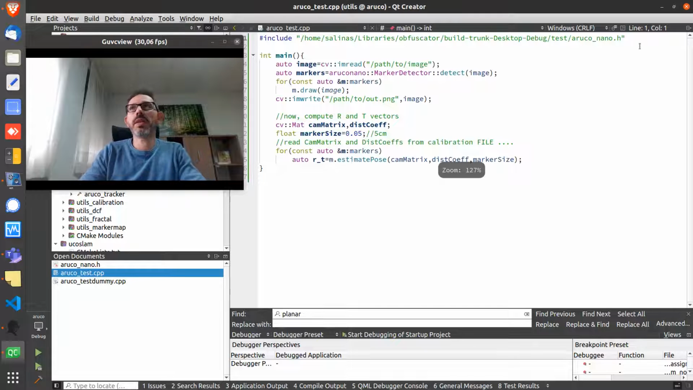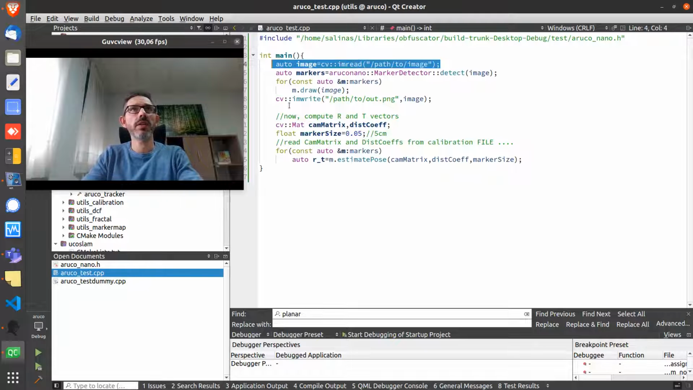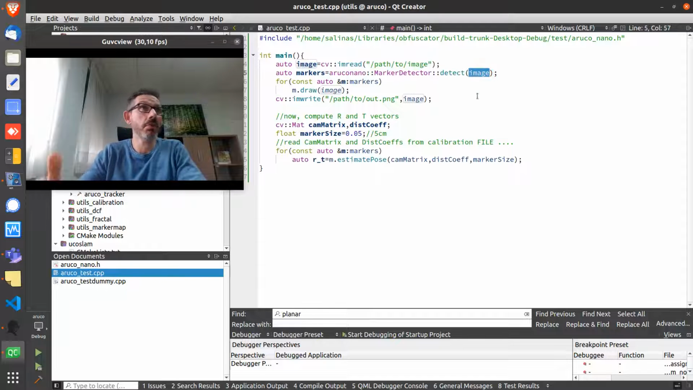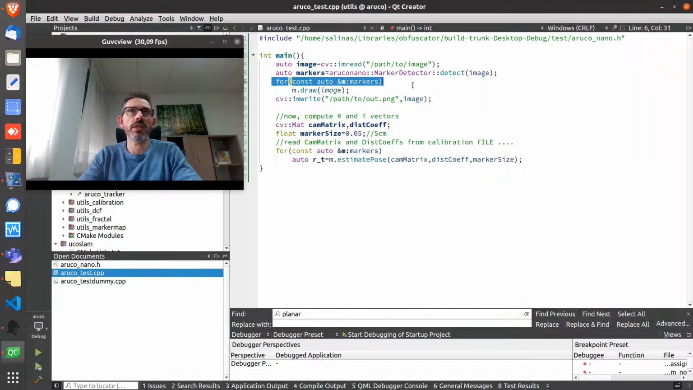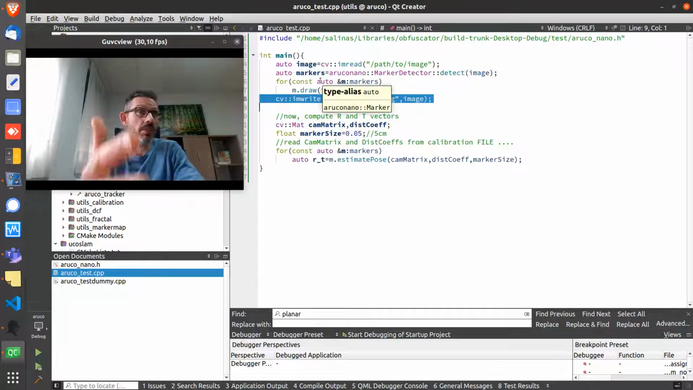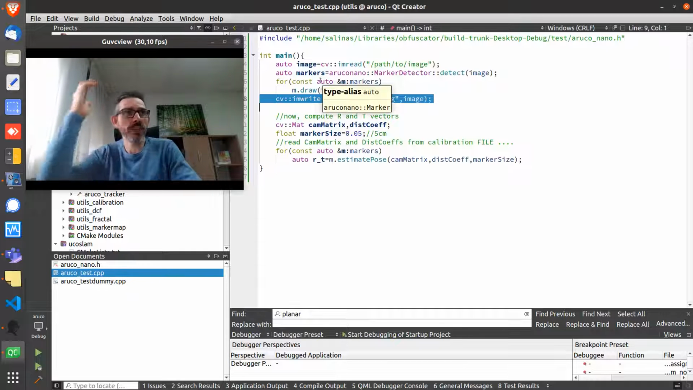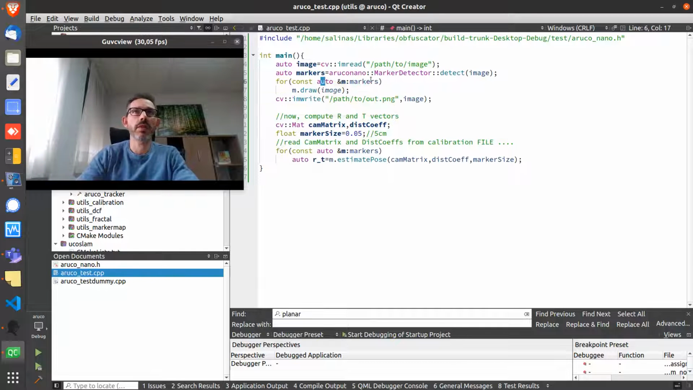Well, basically, first you need to include the Aruco Nano file, and then let's see how it works. Well, let's see here, we load an image, and that's it. We just call Aruco Marker Detector Detect. And we send the image we want to detect markers in. So it will return the markers detected. Then we can iterate over the markers and draw them in the image. And in this case, I just write this image to a file. Very simple. That's all you need.